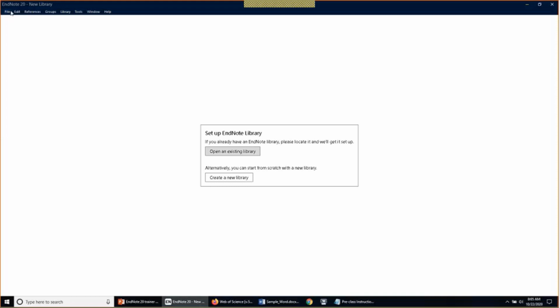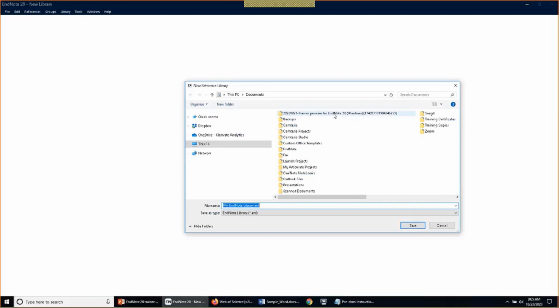So to create a new library, I could go to File and choose the New command, or just right from this screen, I can click on Create a New Library. I'll go ahead and do that today. I'll click the button here. And again, just like previous versions of EndNote, all EndNote would want me to do when creating a library is to choose a location for this library that I'm creating and to give this library a name.